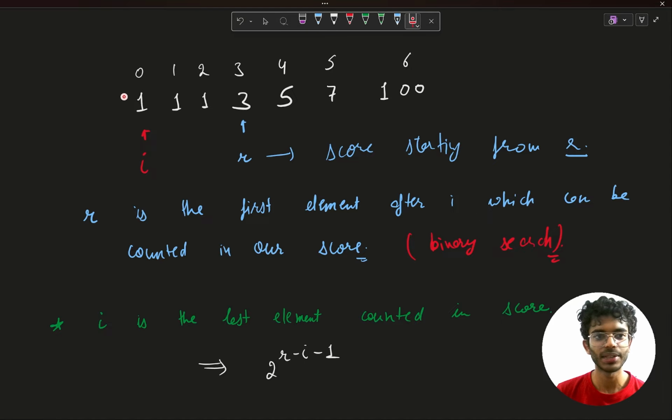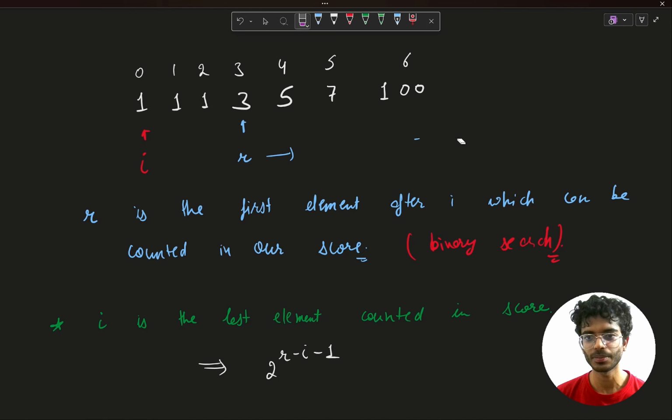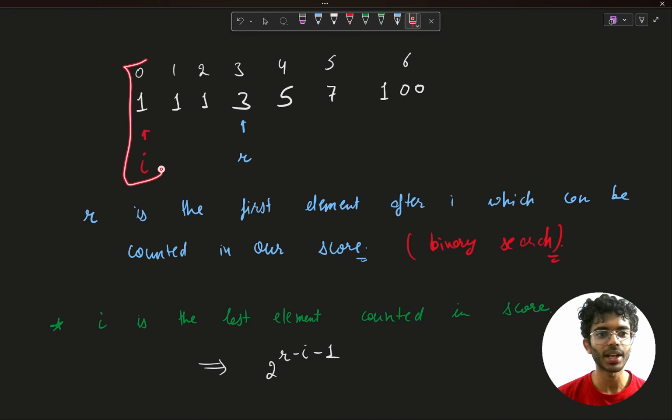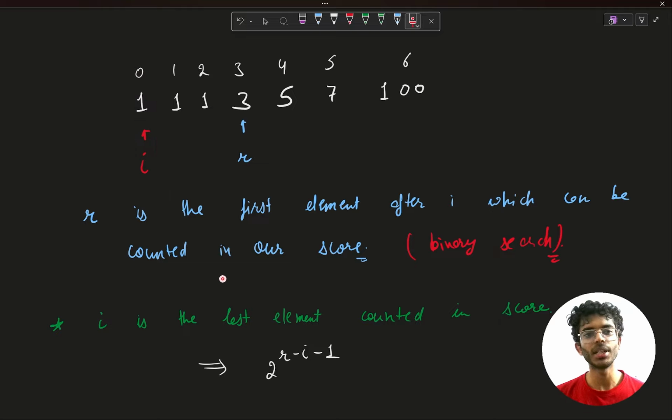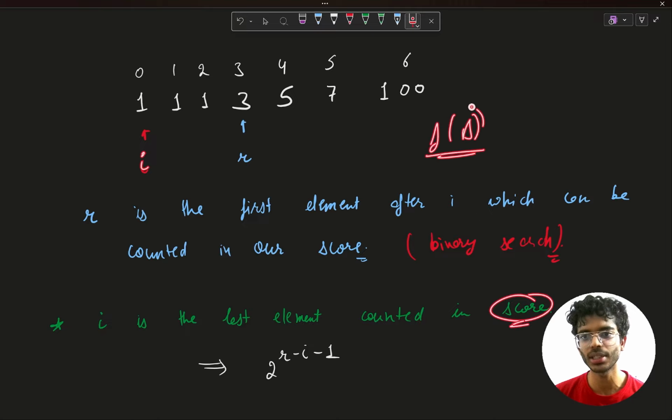So, for example, if this is our array A and this is our index I, so we define R. Okay, let's remove this once. Yeah. So, let us say we're trying to calculate the answer for this index I. Right. Now, there can be multiple possibilities, right? So, what if I is the last element that is counted in our score? What do I mean by score? That is counted in this f of b, right?